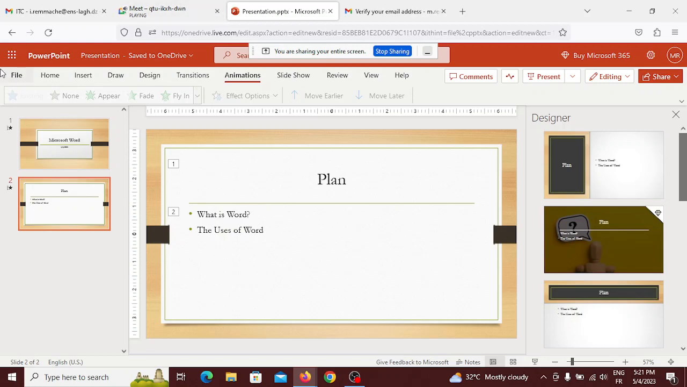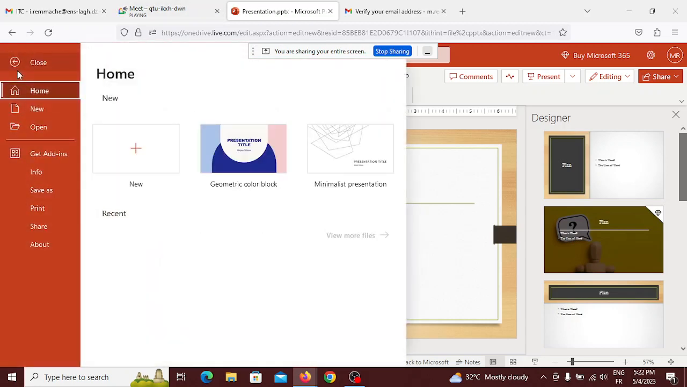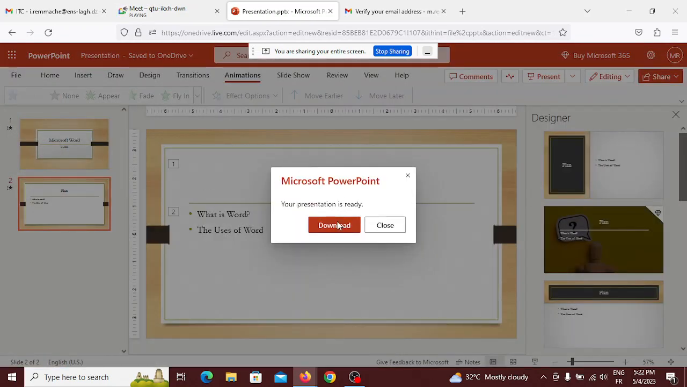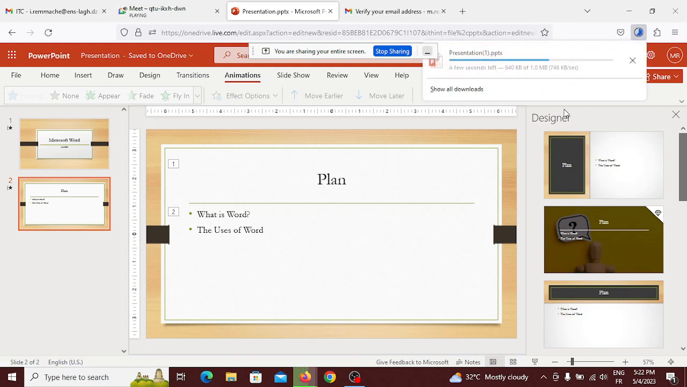Now this file, for example, we can click on the file tab and then we can save as. Now notice that because we are working online, save as saves a copy online. Okay, it saves a copy online for you. You can rename the file, or you can download a copy of this file to your computer. This is what we want to do. Okay, so let's download the copy. Your presentation is ready. Yes, download.